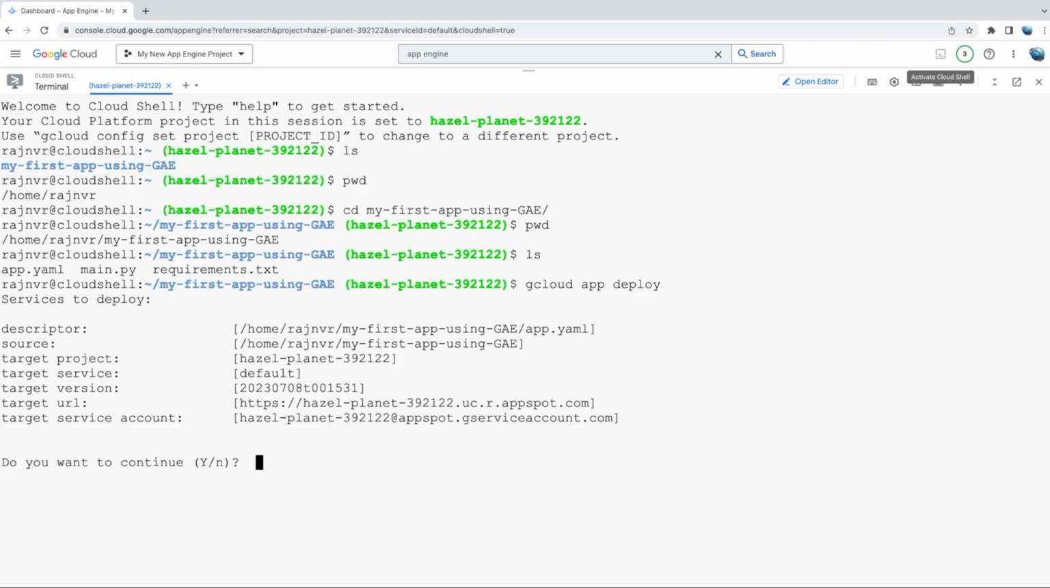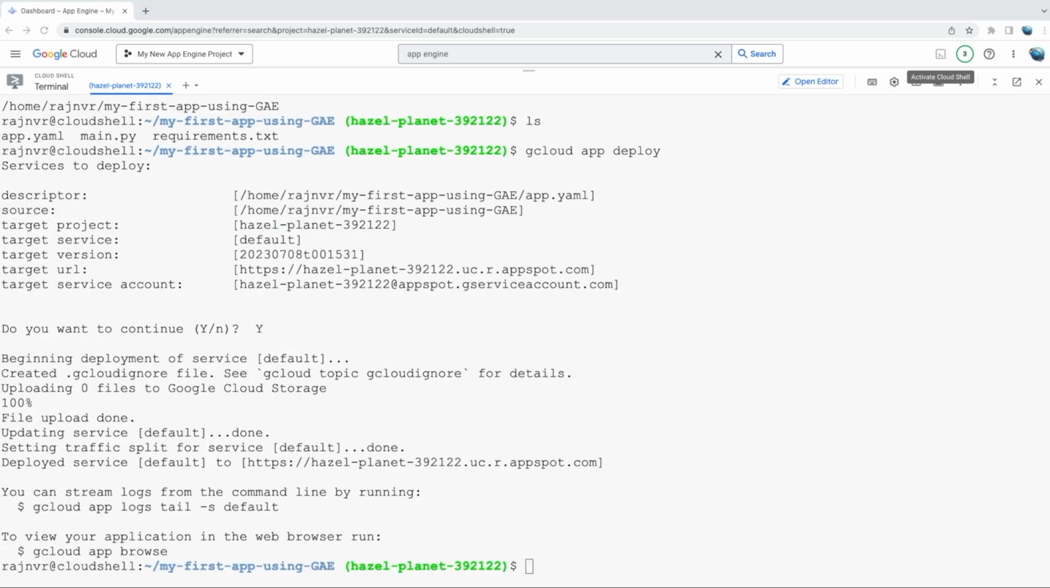If you look at it, the source is taking my first app using GAE, and the descriptor is taking app.yaml. The target project is the one I just created, and there is the target version and the target URL. After this application is deployed, I use this URL to invoke the application which I just created. So I click Y. Look at this, the application has been deployed successfully into Google App Engine, and this is the URL of the deployed service. So I copy this URL.